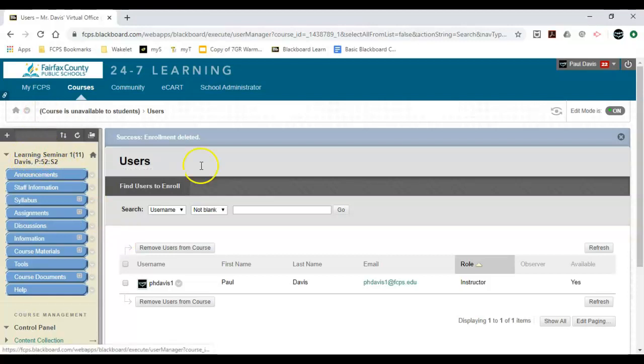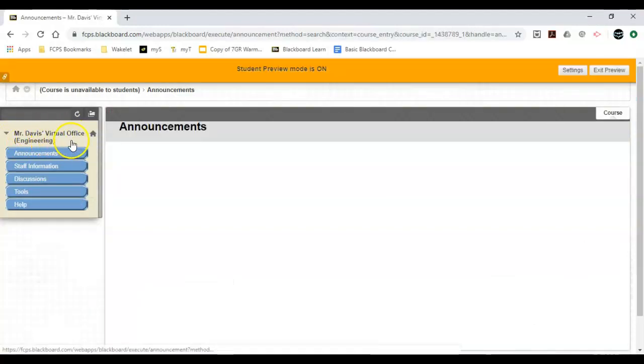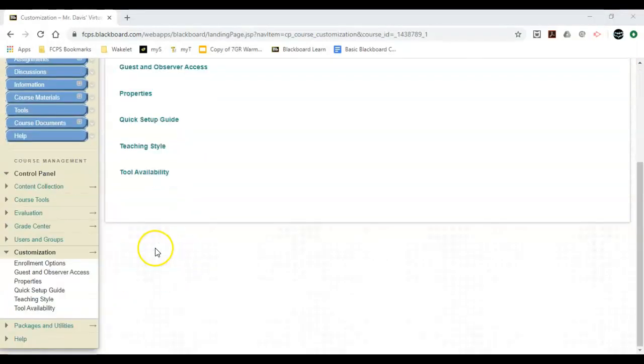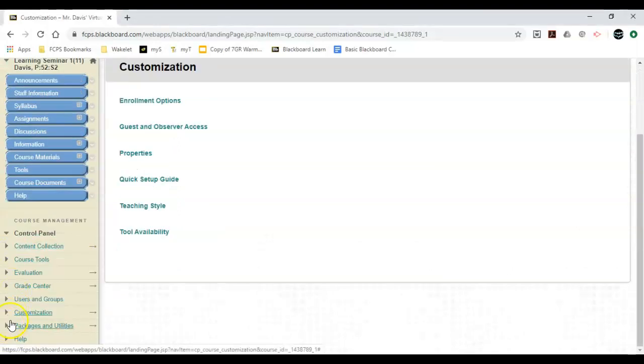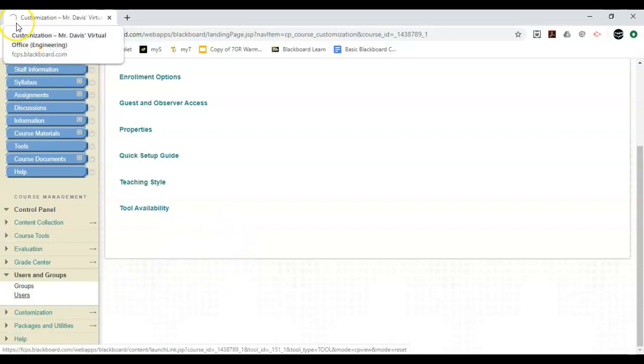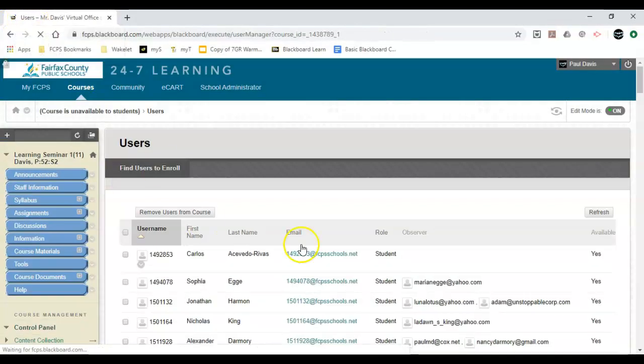In fact, just to prove that, I'll come over here and click on Student Preview. There it says Mr. Davis's Virtual Office Engineering, and exit Preview. Click on Continue. All right, now let's remove the users. So right above Customization is Users and Groups. Click on Users. It's working. There we go.